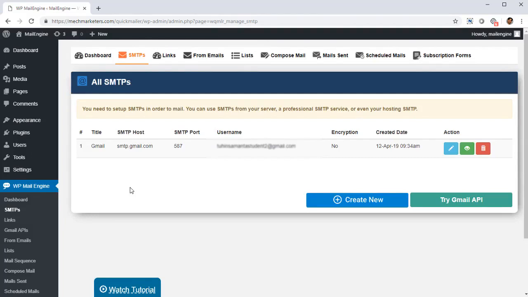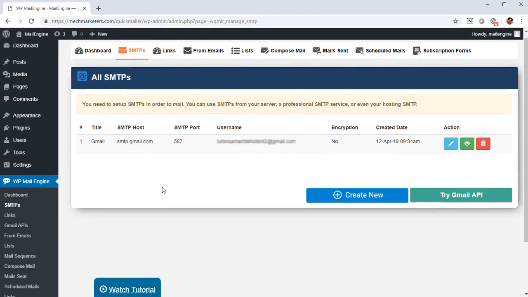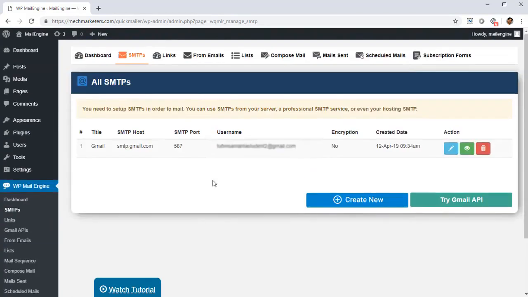You can combine multiple SMTPs. As I showed you earlier, it supports multiple SMTPs, so you can combine them. You can send out one mailer using multiple SMTPs.